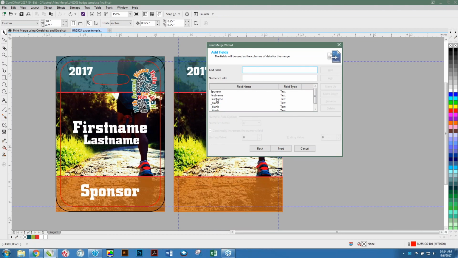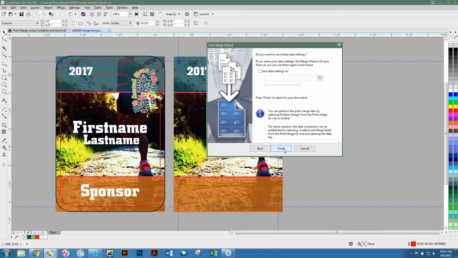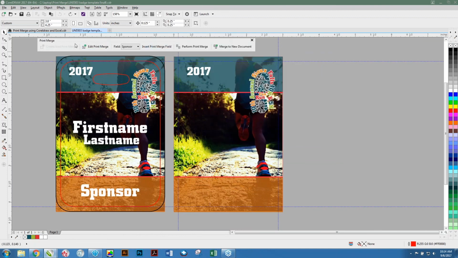So it's indicating it's found the descriptors at the top of those columns of the file. Click Next. Here it shows the actual text, the data. Go ahead and click Next again, and then Finish. You don't have to make any changes here. And then you get another dialog box. This is your Print Merge dialog box.